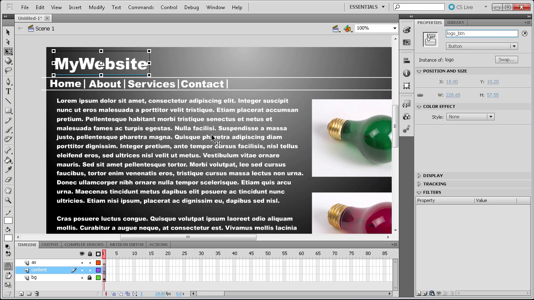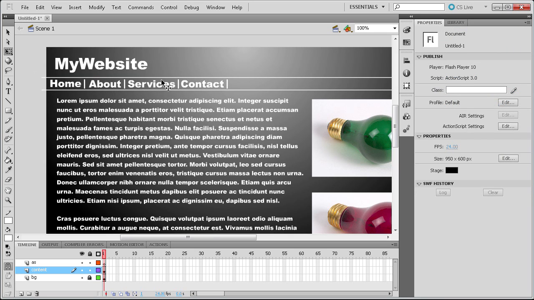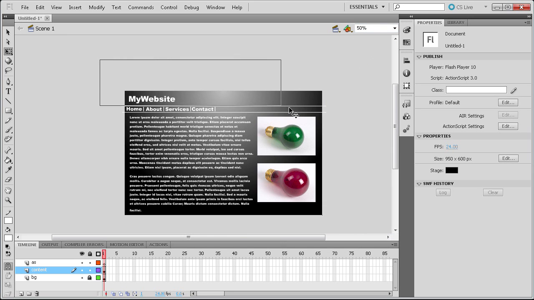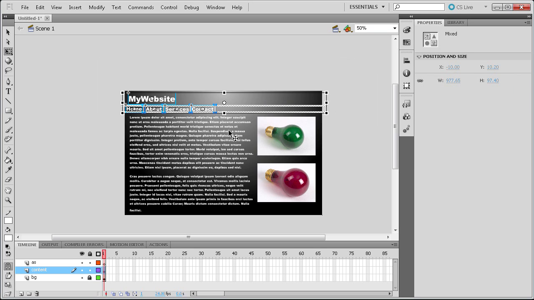What I'm going to show you next is how you can make all of this header into a template. So we're going to zoom out here to 50% again. I'm just going to select all of our header. Alright, so we have all of that, and what I'm going to do is hit Control X, and now it's all gone.